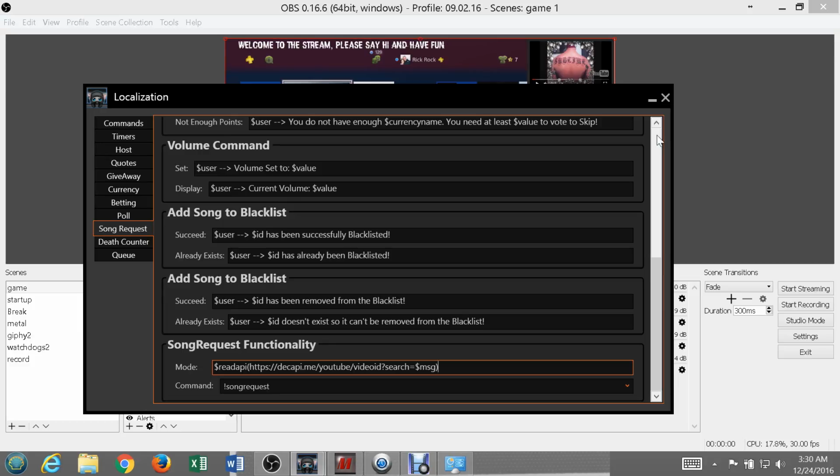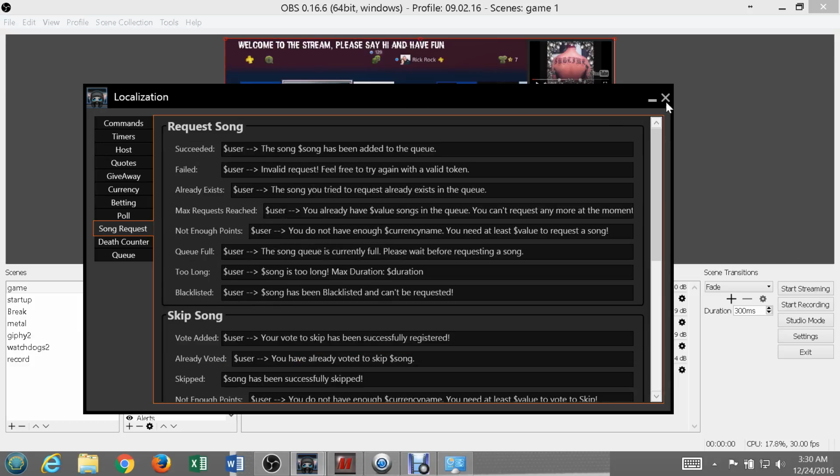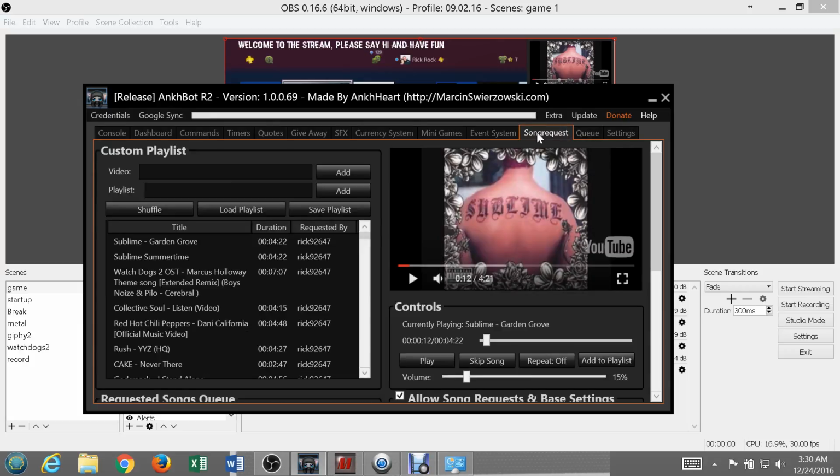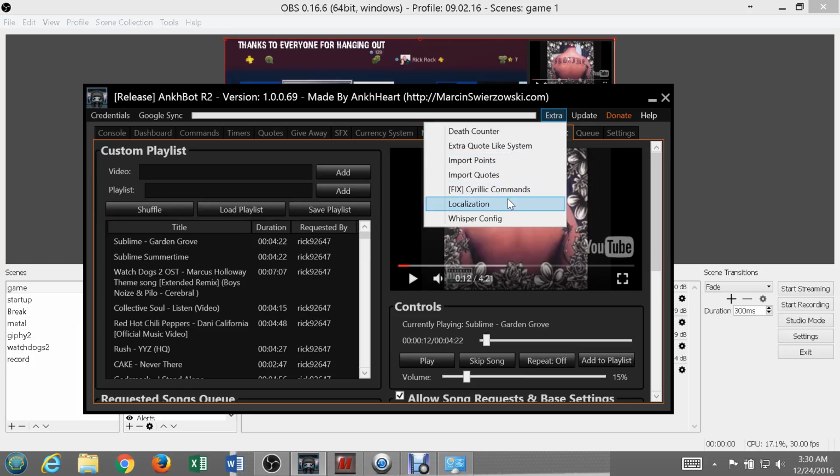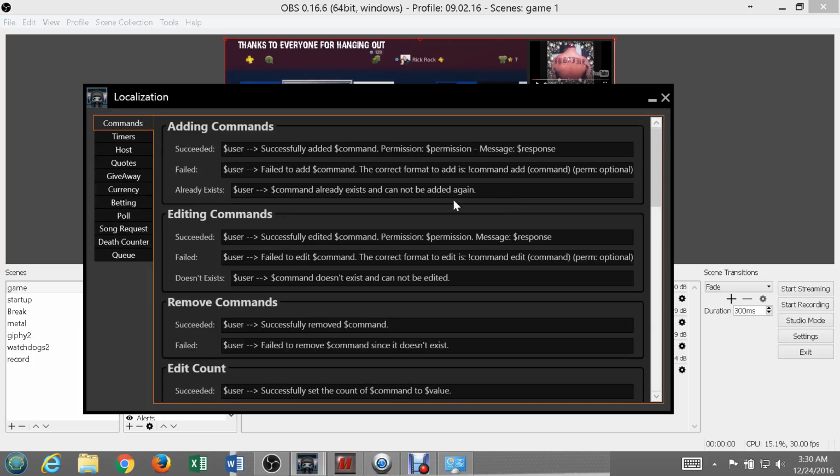Okay, that's on song. It goes settings, extra, localization, and then song request.